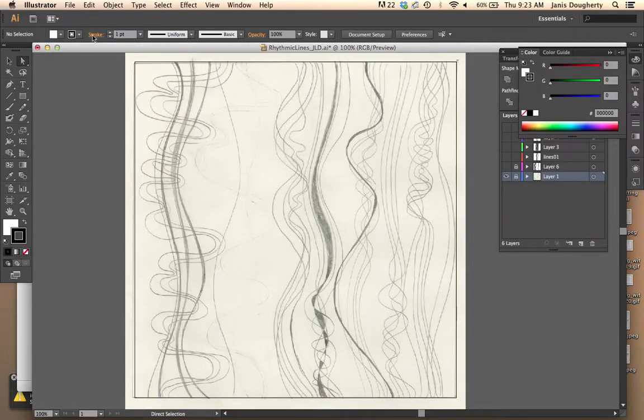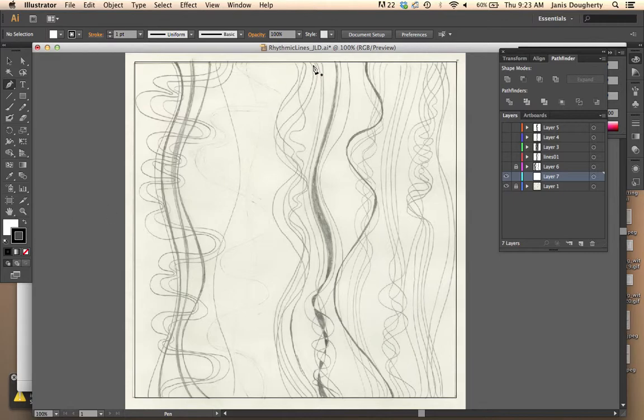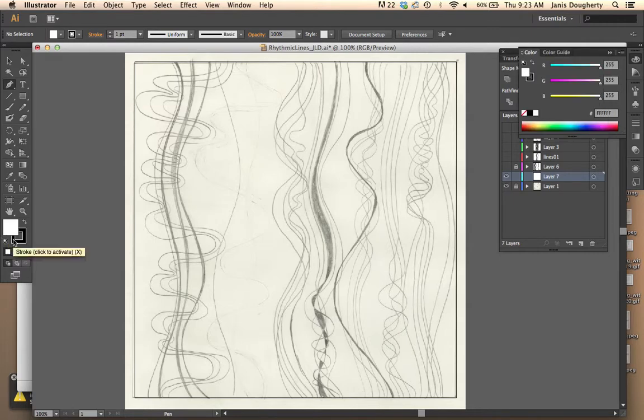So this is how you create an outlined stroke. You have your document, you're going to create a new layer, and with your pen tool you're going to start tracing your lines. Before I do that, I want to make sure that my fill is turned off, so I'm going to come over here to my tools palette, turn off my fill, and I have my stroke as black.